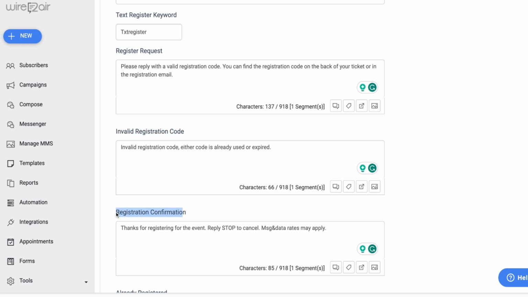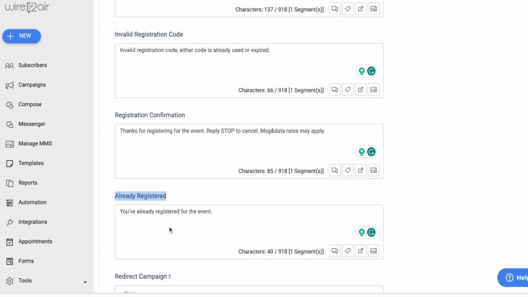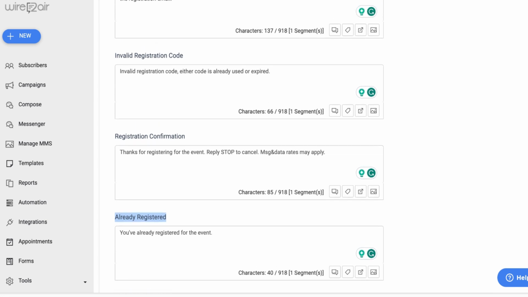Registration confirmation is a message the user receives once the code is validated and they're added to the campaign. Already registered is a message the user receives if they're already registered for the campaign.